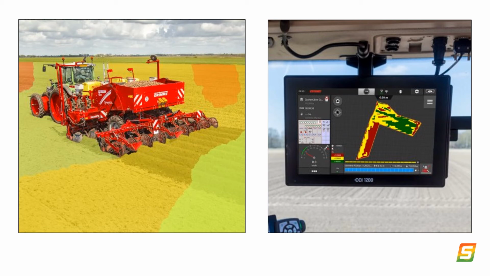So with this strategy, we can manage those different areas of the field that are either too wet or too dry or consistently yield well or consistently don't produce from year to year.